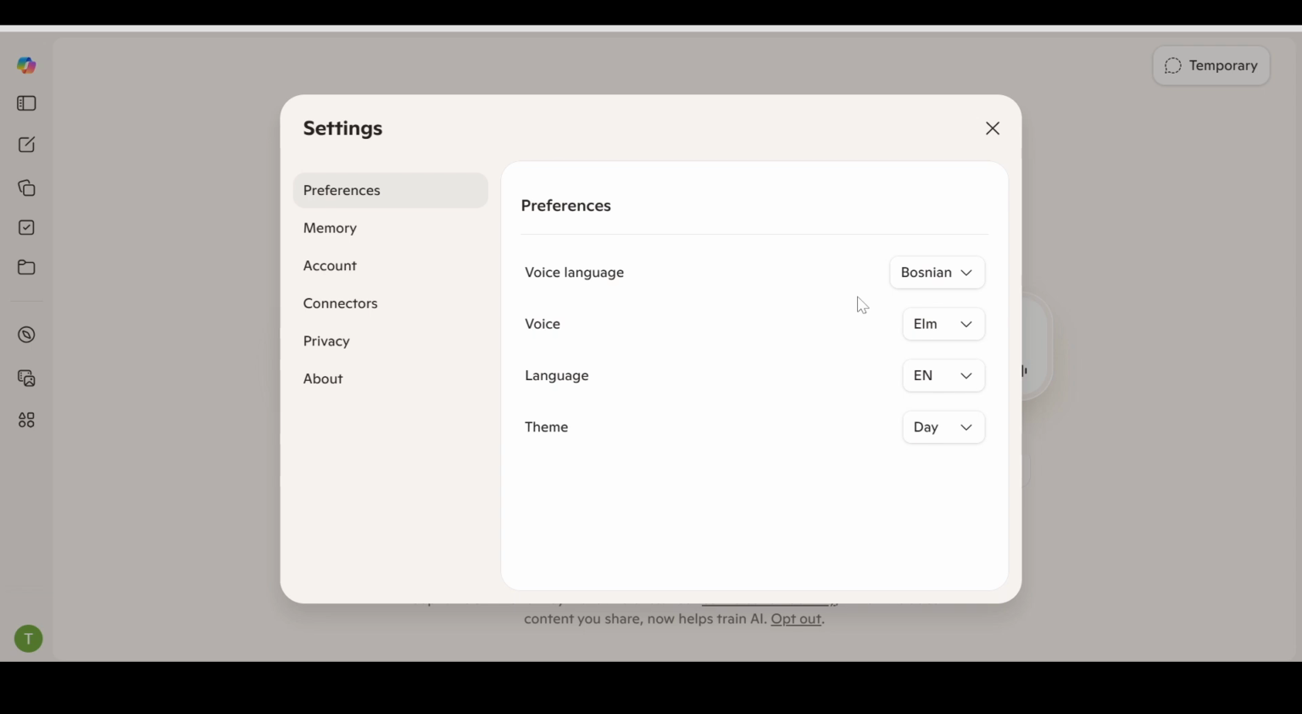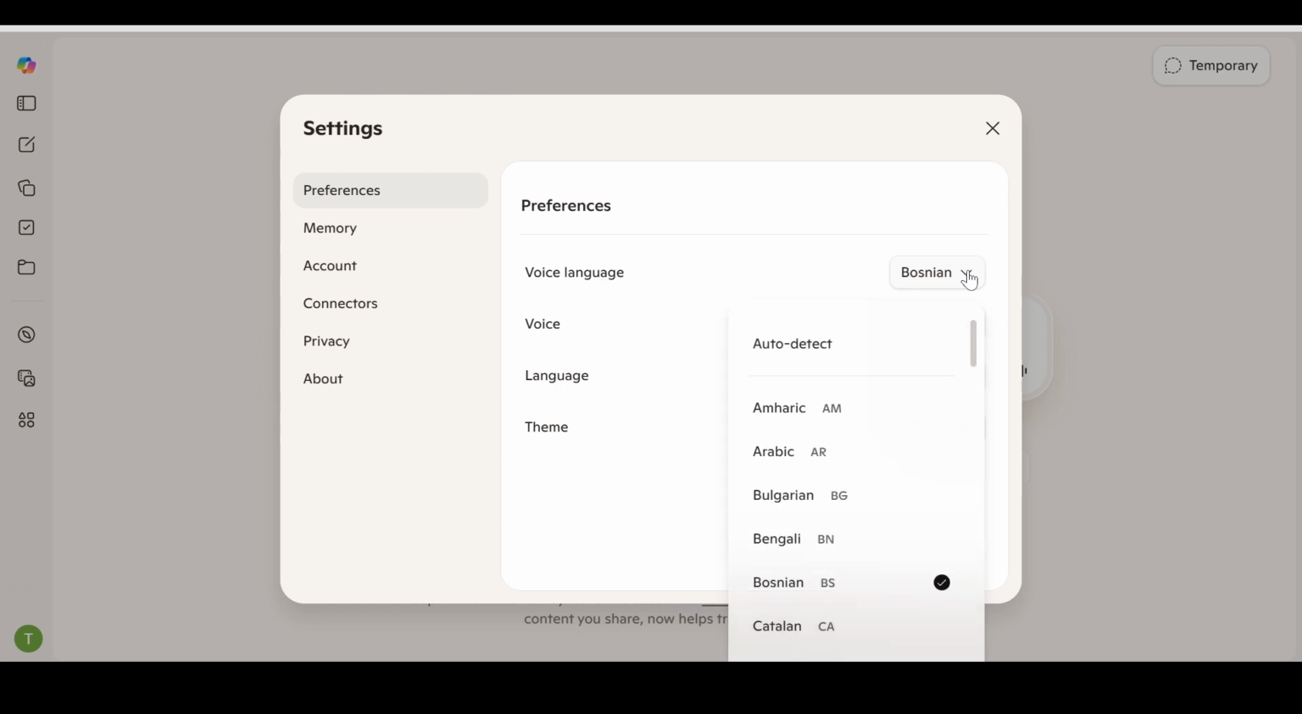This choice is pivotal, especially if you're bilingual or working in a multinational environment, as it defines the language that Copilot will primarily use to interpret your spoken commands. Take your time to select the language that best suits your daily needs.